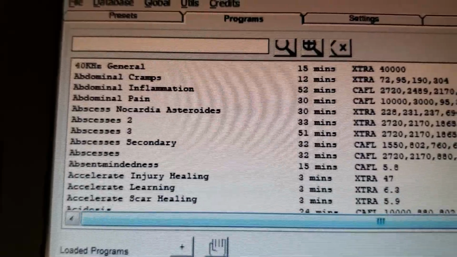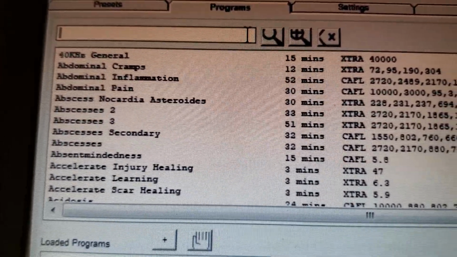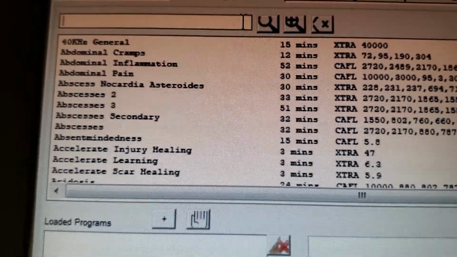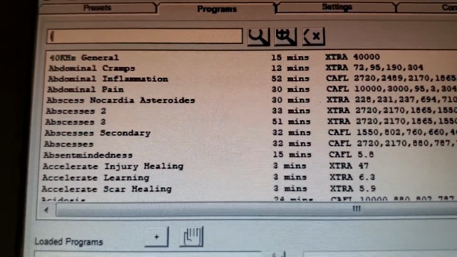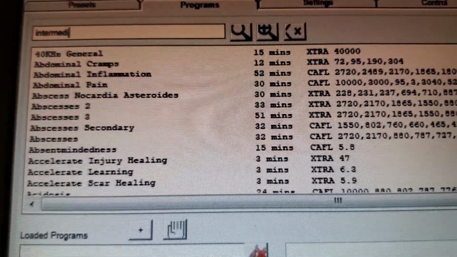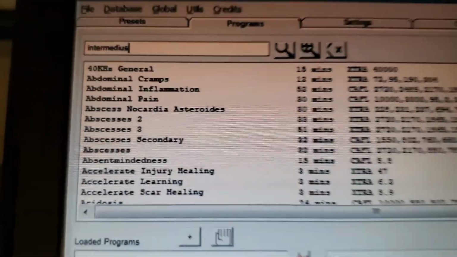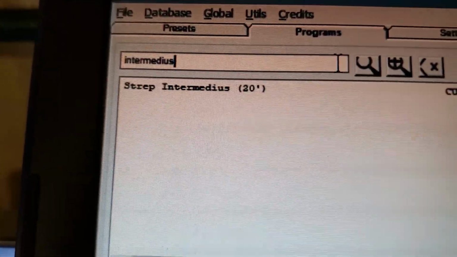All right, and now from here on out, you have the program in your database, and one way to check it is to put the most unusual word in there. I'm going to put intermedius and hit, can you see that? Yeah, intermedius, and I'm going to hit enter.